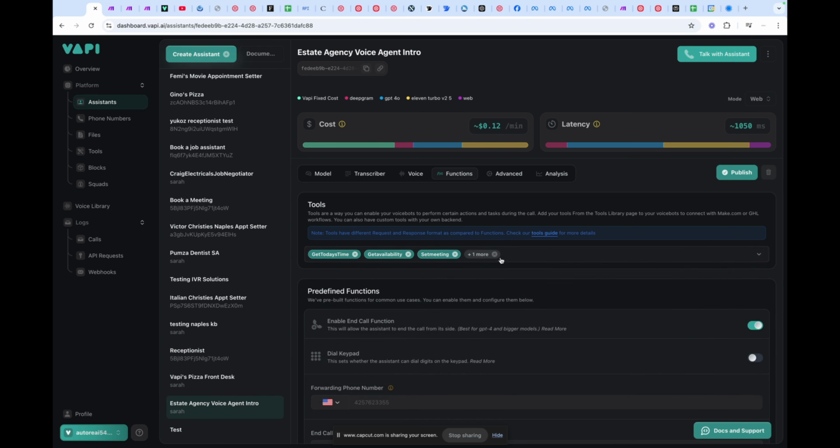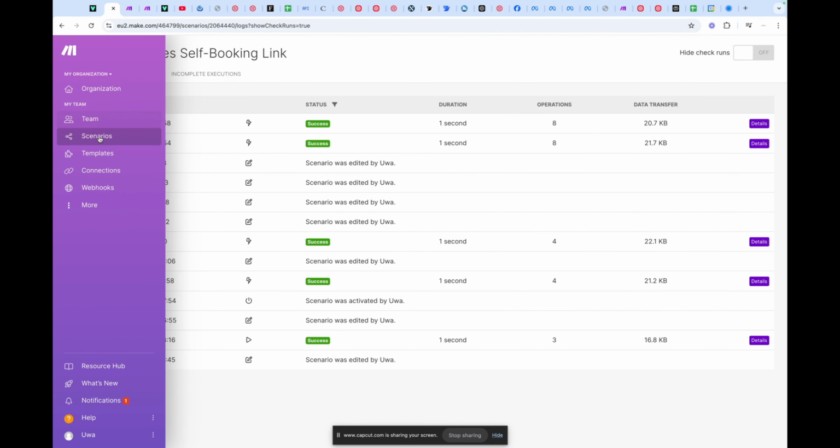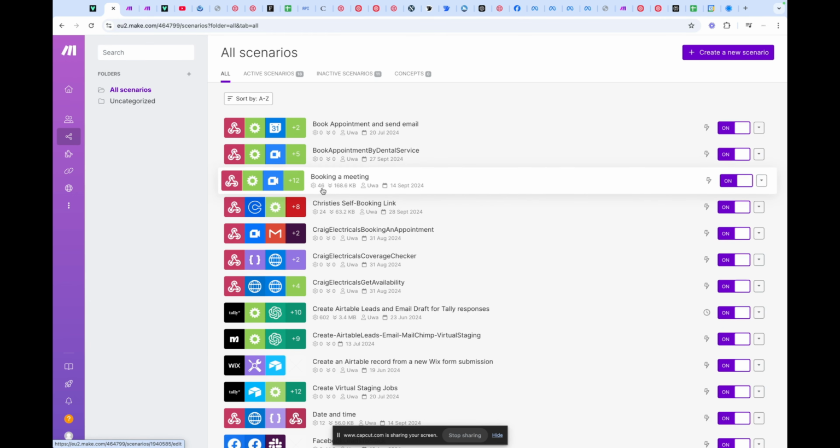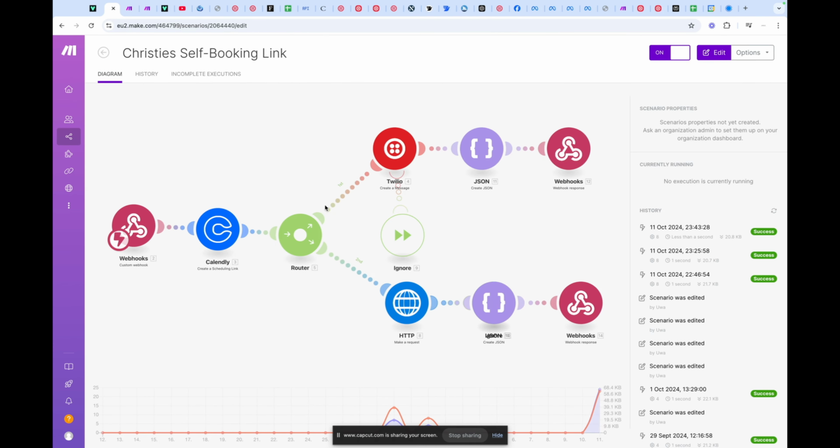Right, so how does this work? As the conversation is proceeding, Sarah has the intelligence to know when it needs to call a tool and when it needs to answer a question from the knowledge base. And the third thing it's able to do is just create a conversation by itself. And in this instance, it's able to trigger a scenario in Make. Within Make, we have the different scenarios that get called in order to create the functionality that we actually want to use. So this one here is the self-booking link.